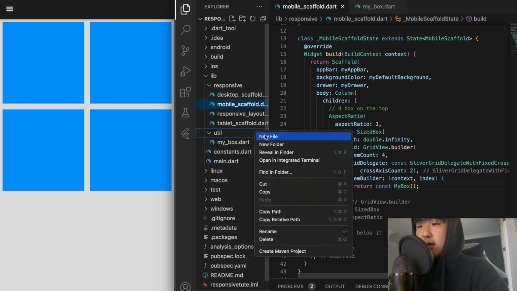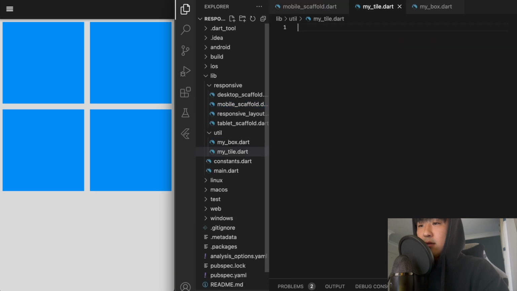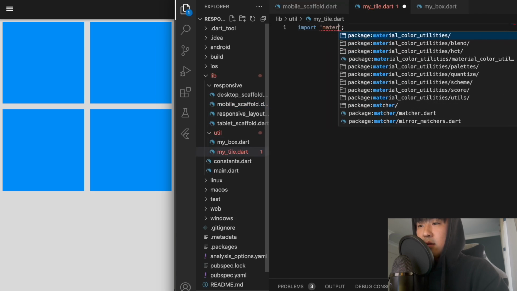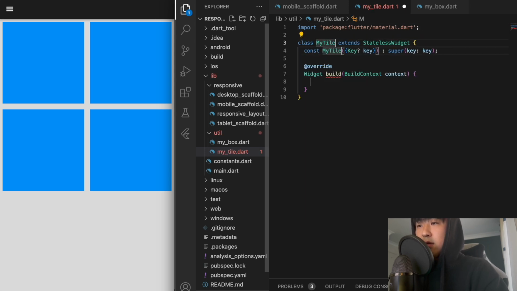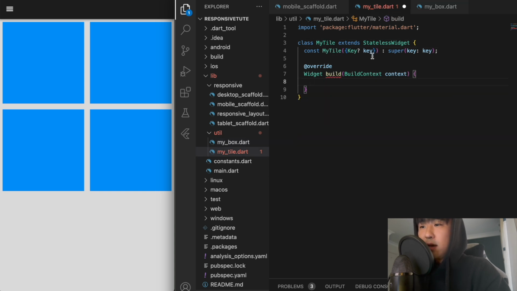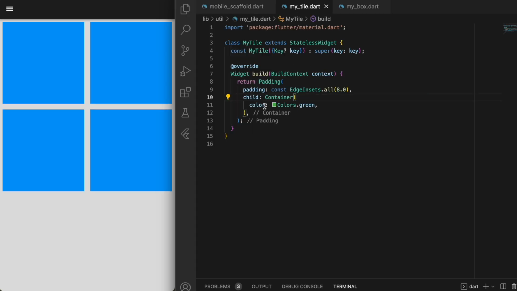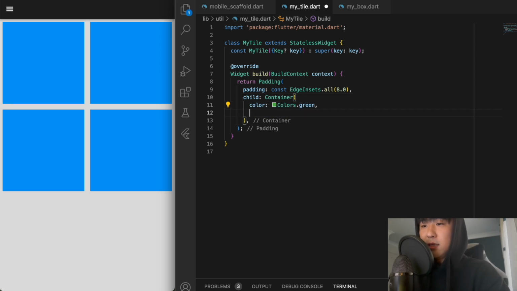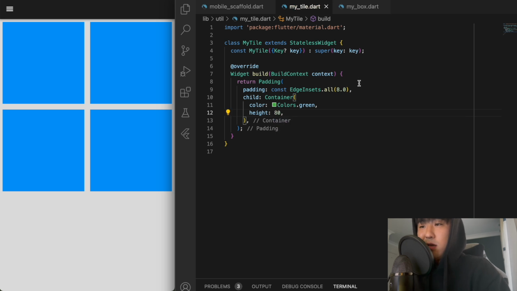And just while we're here, I'm going to create another file called my tile. And so it's going to be very similar to the box. But just so that we can see the difference, let's just switch up the color again. But for this one, I want to actually specify a certain height, let's say like 80.